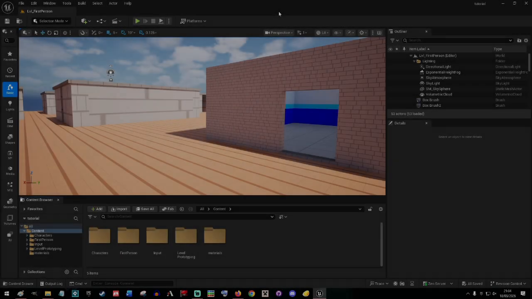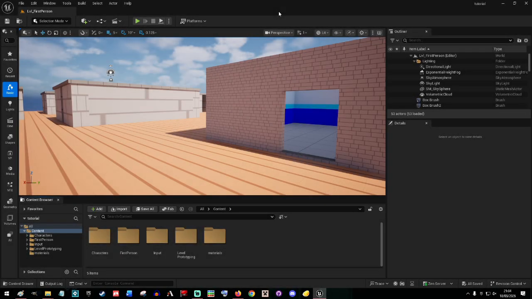Hello everyone and welcome to the Keycard tutorial for Unreal Engine 5. In this video we are going to be setting up a keycard system so that the player can pick up several different keycard types and interact with several different doors requiring those keycards. So let's begin, shall we?